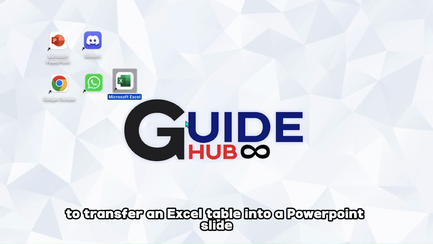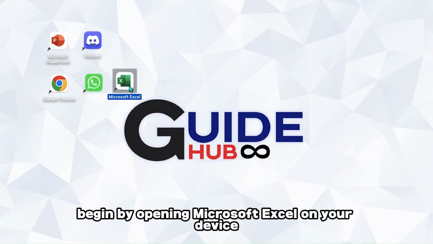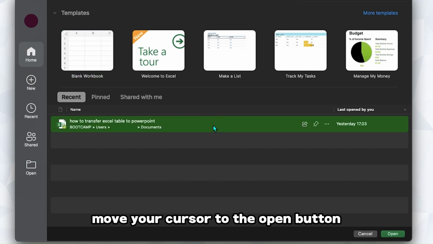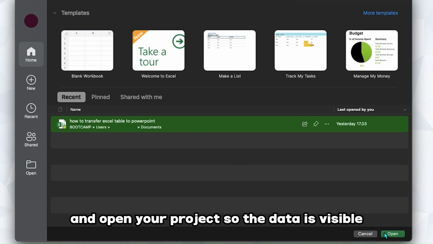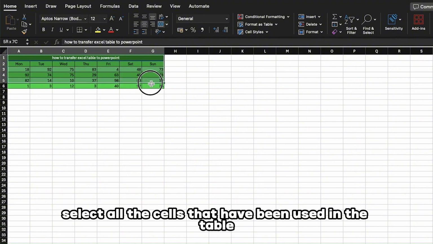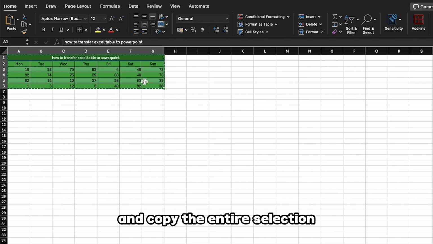To transfer an Excel table into a PowerPoint slide, begin by opening Microsoft Excel on your device and selecting the workbook you have already prepared. Move your cursor to the Open button and open your project so the data is visible. Next, select all the cells that have been used in the table and copy the entire selection.